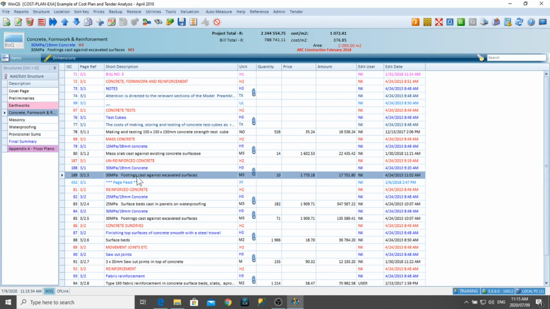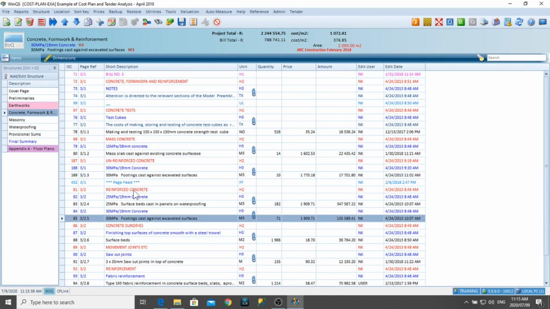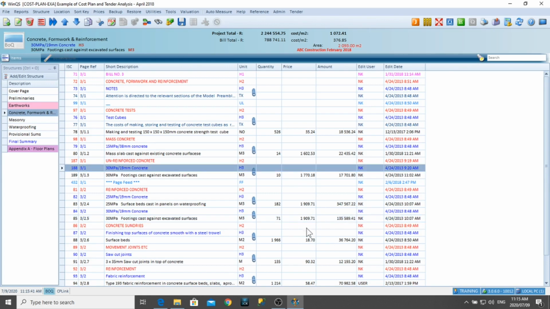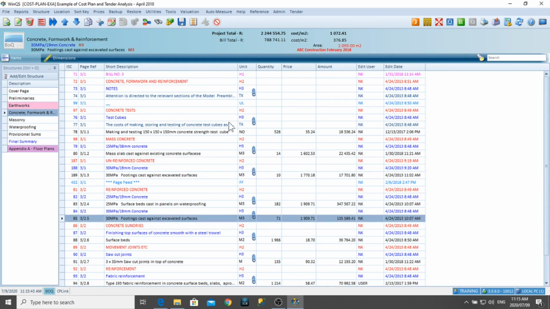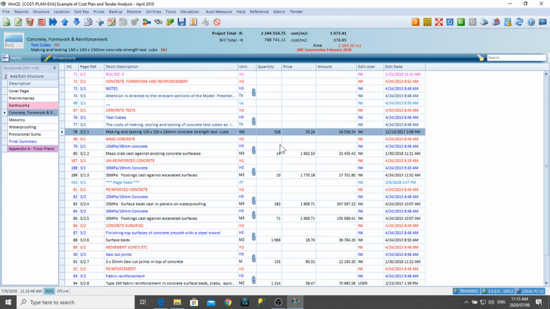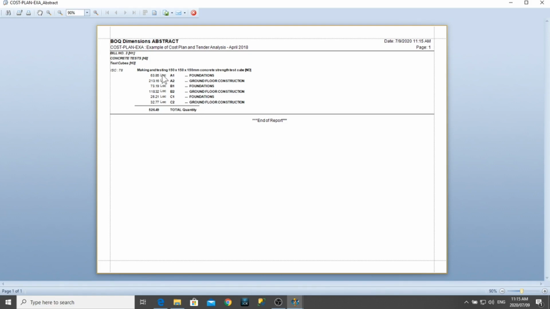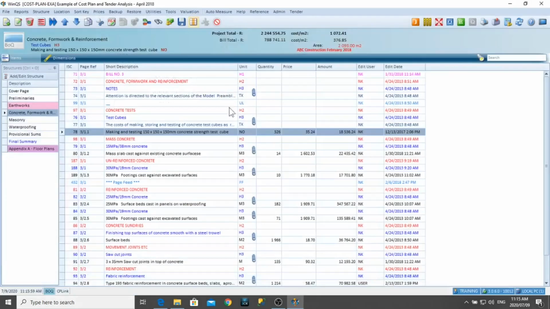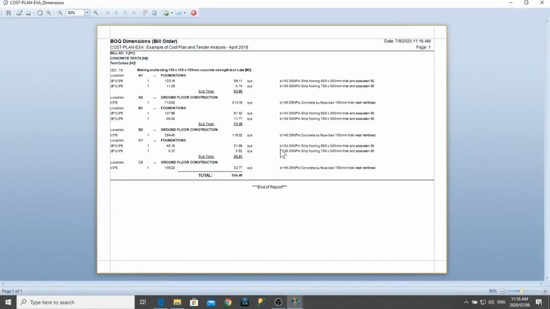For example, that one there is under unreinforced concrete, and this item here is under reinforced concrete, and that of course is the reason for the difference in price. The quantities, when you want to measure quantities, if I look at this now, if I press F4, I can see that 526 has been made up of specific quantities per location. Okay. That F4 shows me the total, and F5 shows me the detail of where those quantities came from.